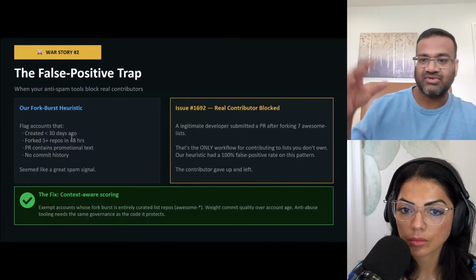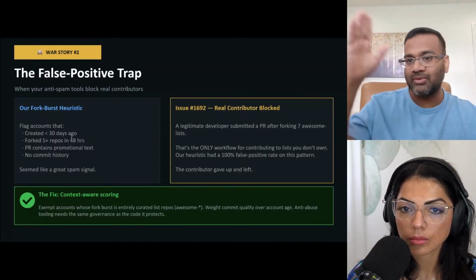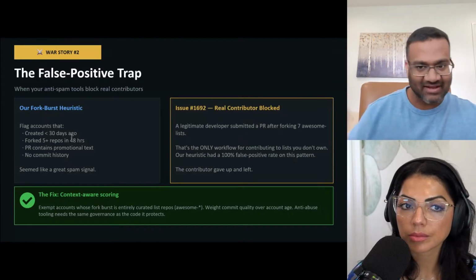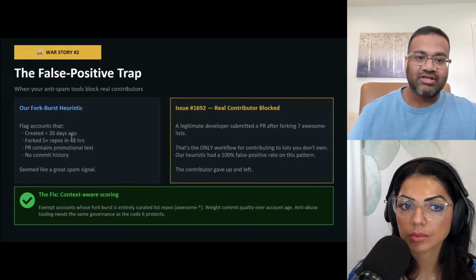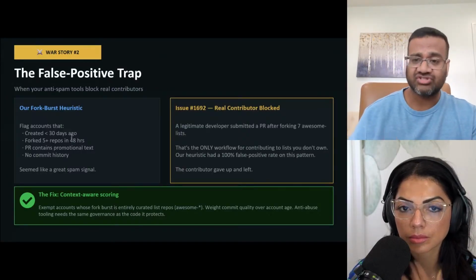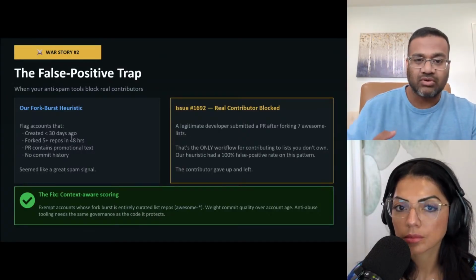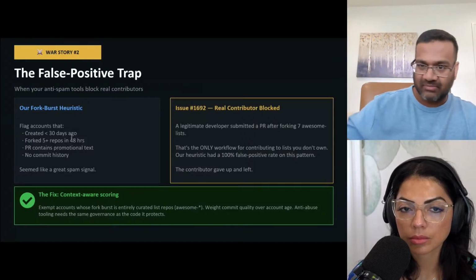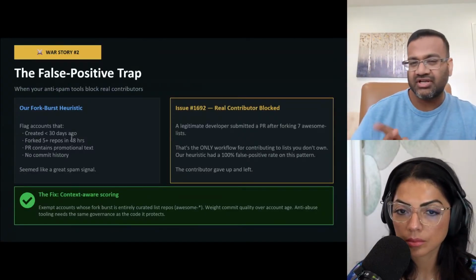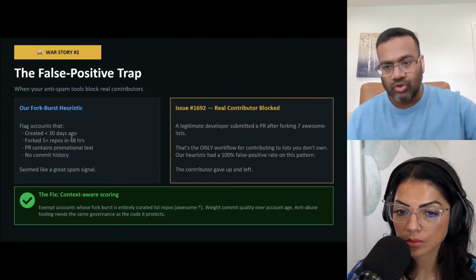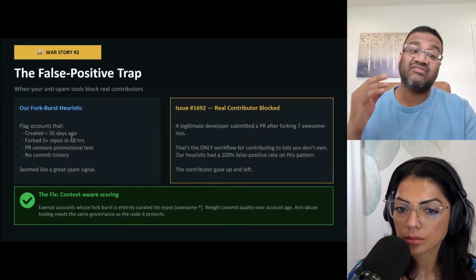Then issue 1692 landed. A legitimate developer, clearly real, clearly engaged with the project, opened a PR. Our CI flagged them as high risk and auto labeled the PR. They waited 3 days for a human response, didn't hear back, left. The reason their account triggered the heuristic: they had forked 7 awesome list repositories, because that's the only way to contribute to an awesome list. Fork, add your item, submit a PR.